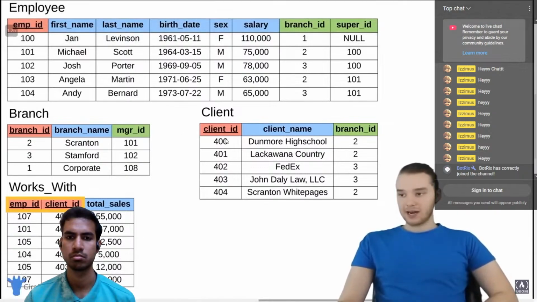So the client has a client ID, they have a client name, and then they also have a foreign key, which is a branch ID. So a client is going to be associated with a specific branch, right? So we would say Lackawanna County is associated with branch 2, which means Lackawanna County is going to buy products.